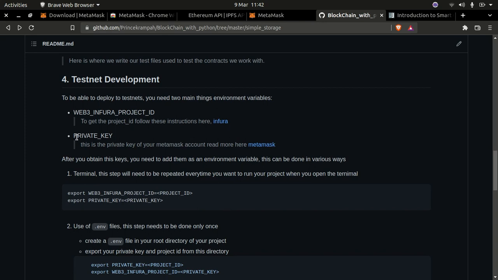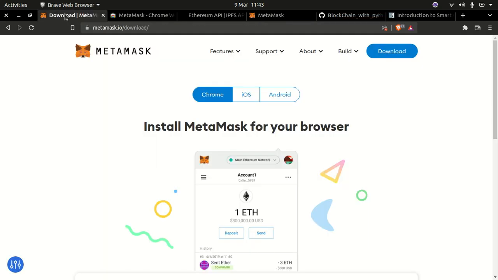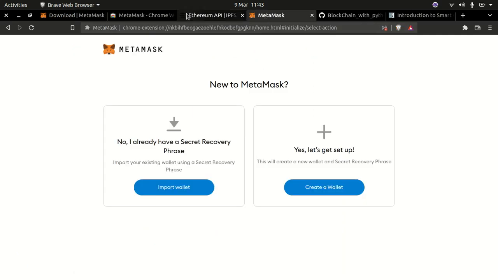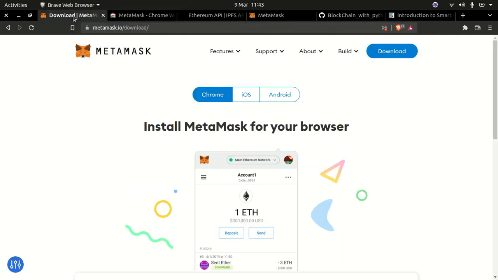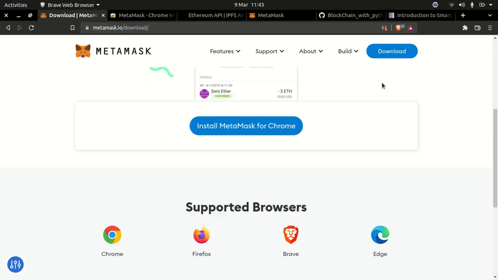So one thing you also need is a private key, and to get a private key, you need to install Metamask. I'm not going to show you how to install Metamask in this tutorial, but I already have Metamask installed, as you can see. You can just search for Metamask install, or go to metamask.io/download. And I'm using the Brave browser.